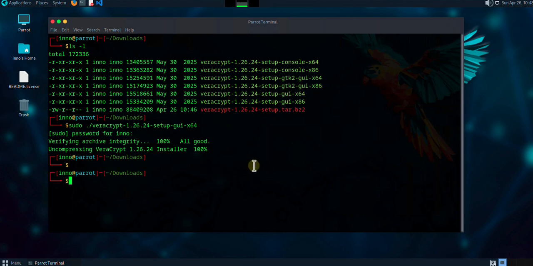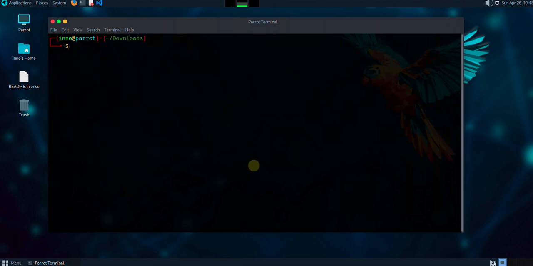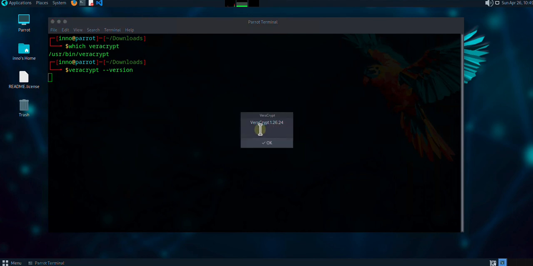Let's clear this. We'll say which VeraCrypt. Okay, so it's installed. We can say VeraCrypt version, and it tells us the version here. It's 1.26.24. Click OK. Okay, now that we have VeraCrypt installed, we can go ahead and see how we can use it to encrypt and protect our files and directories.